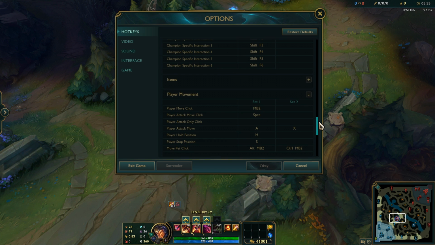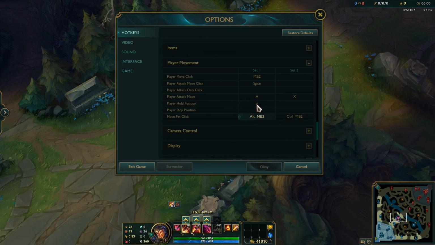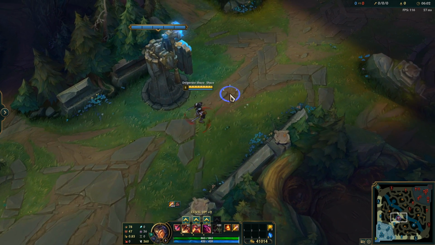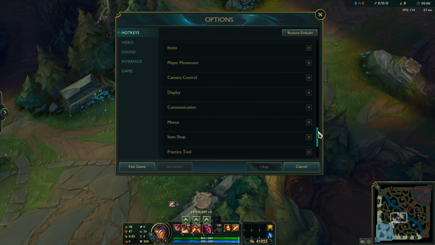So for the rest of the hotkeys, there really isn't much to talk about. Again, space click I showed you, and then the A click I showed you. The rest, sometimes I press S to stop walking or stop attacking things. That can be useful, but usually it's not that big of a deal.